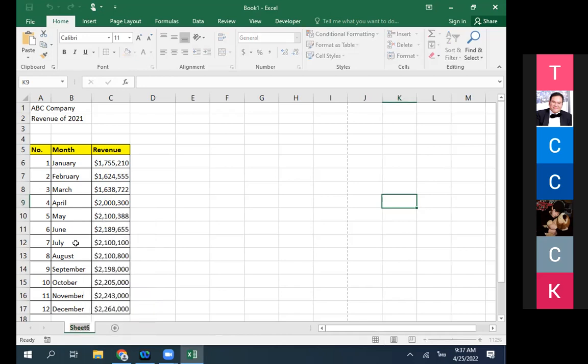We type Revenue. Revenue 2021, and then you press enter. Then you get this worksheet named Revenue 2021 already.